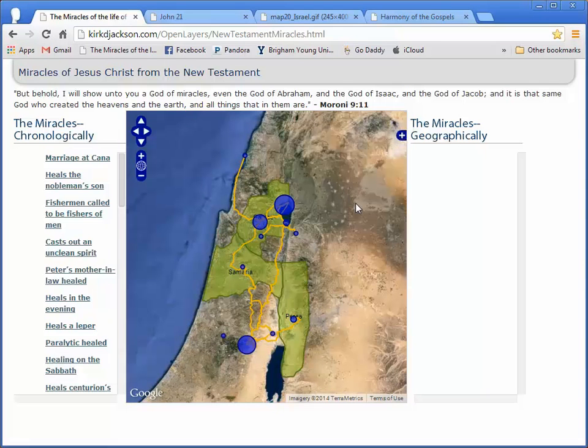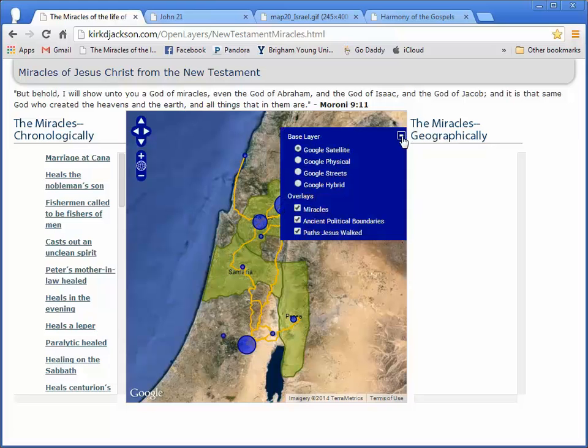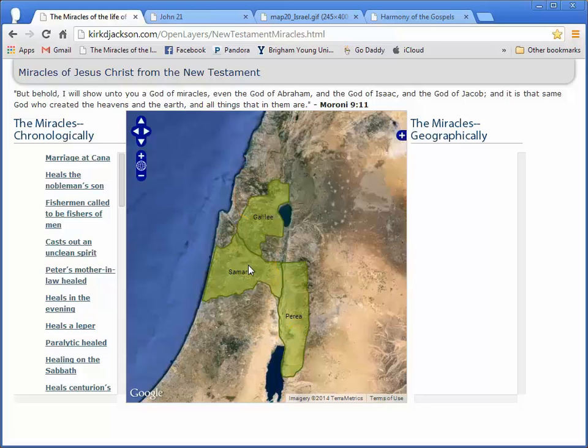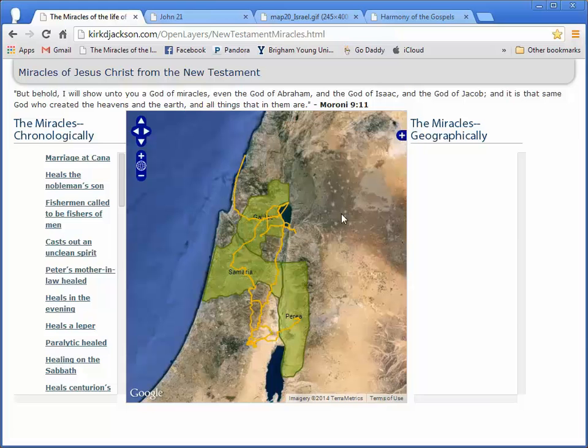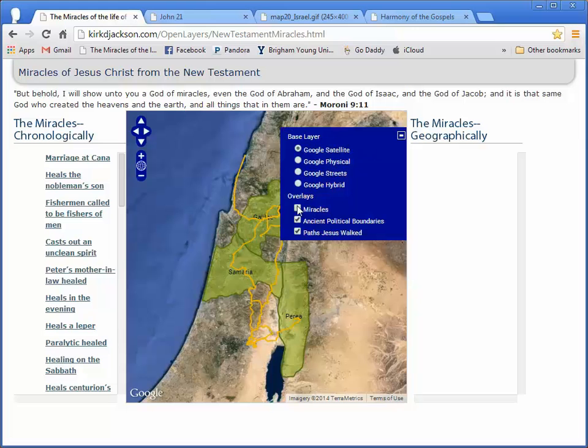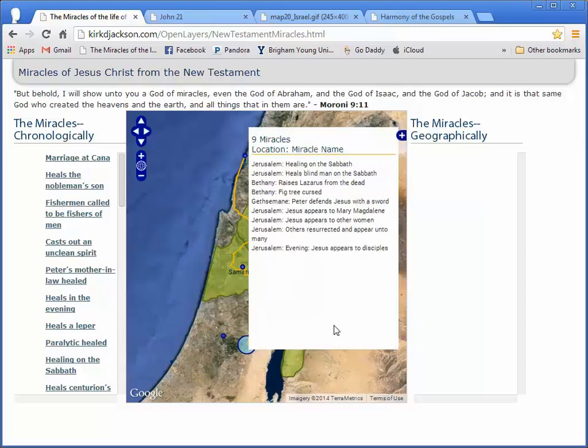When you open our web page, you will notice 3 interactive panels. In the center, the map appears. You will see green polygons. Each polygon represents political boundaries of ancient Israel. The orange lines represent the paths Jesus would have walked to each location if he were using a Google Maps navigation device. The blue dots represent the event locations.